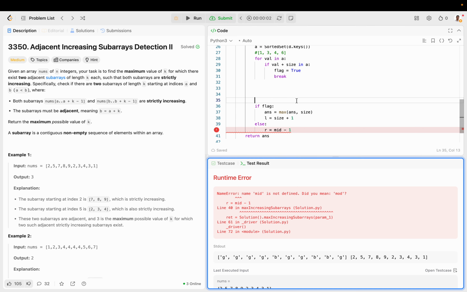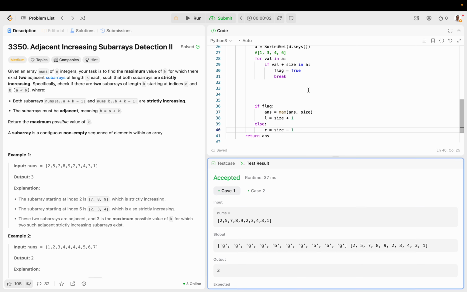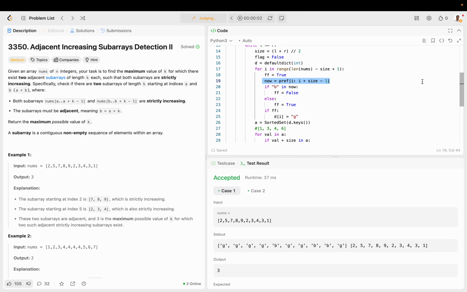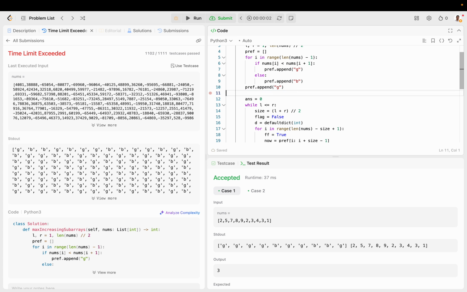So size instead of mid. So this is technically going to work, but it's a bit slow because this is n by itself in addition to this. So you're going to get time limit exceeded. Cool. So what we're going to want to do is, we got the bulk of what we want to do.